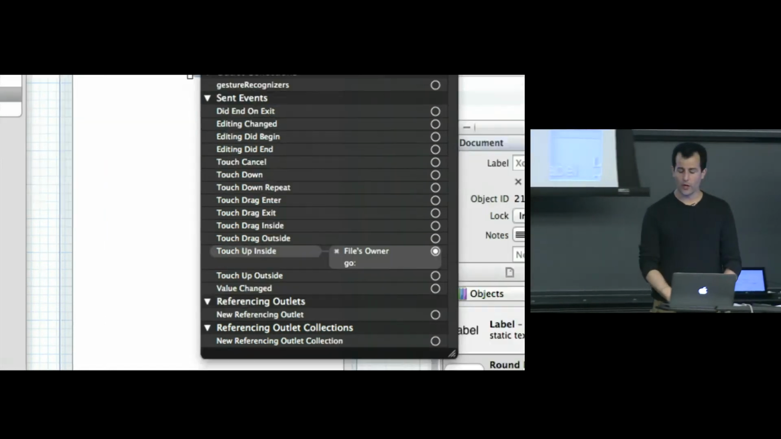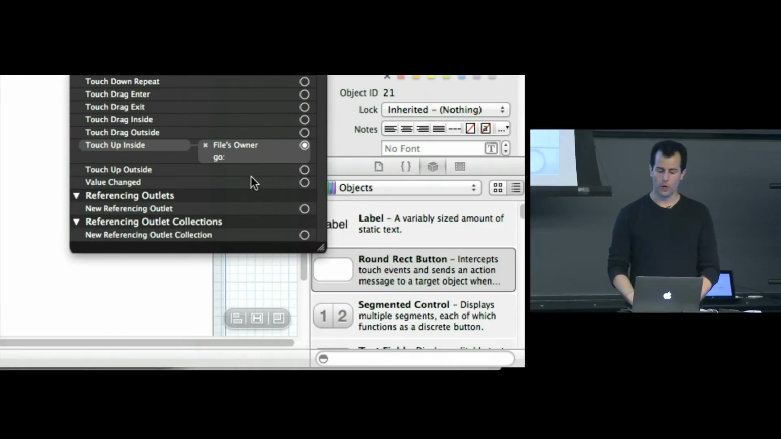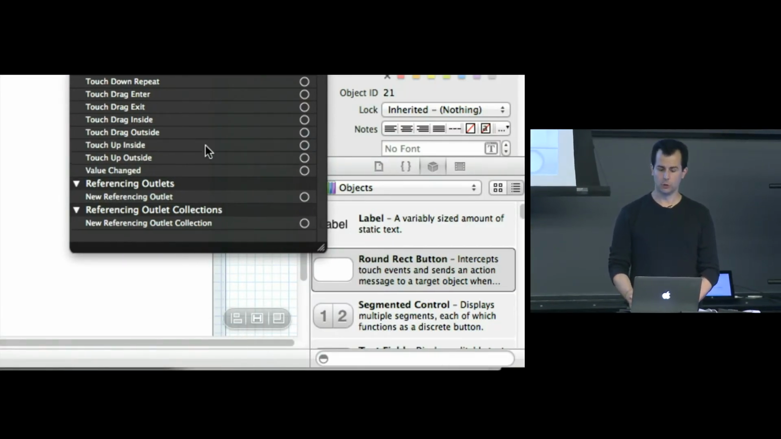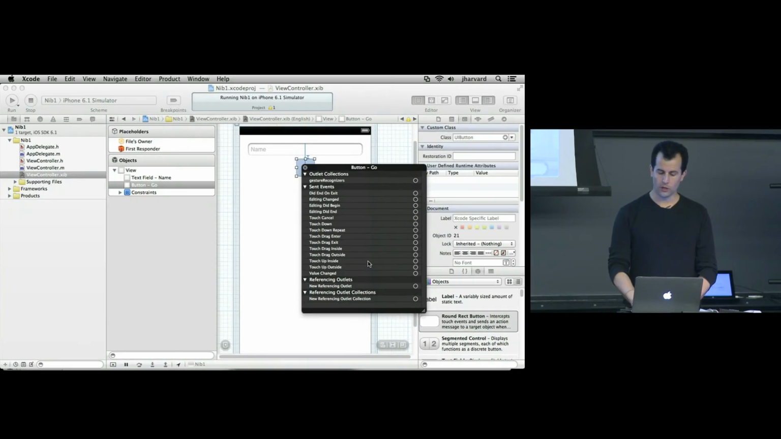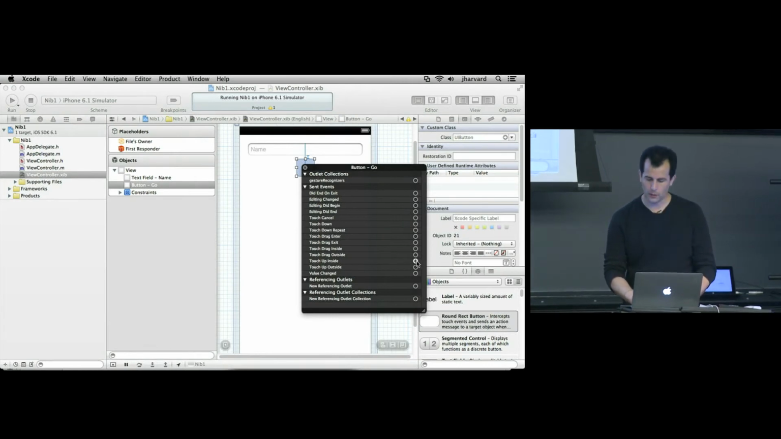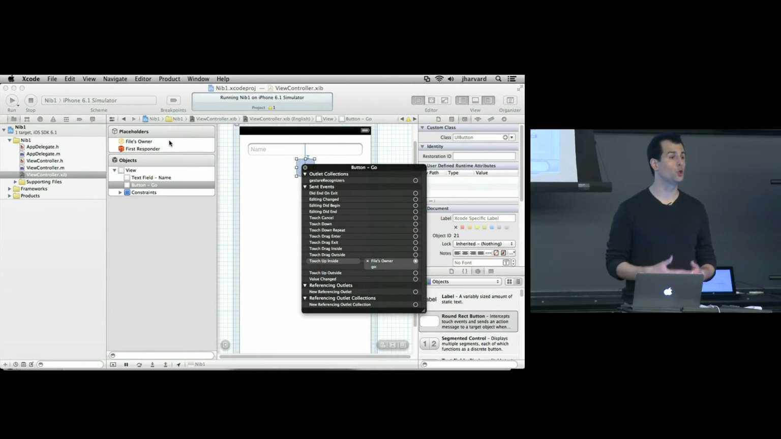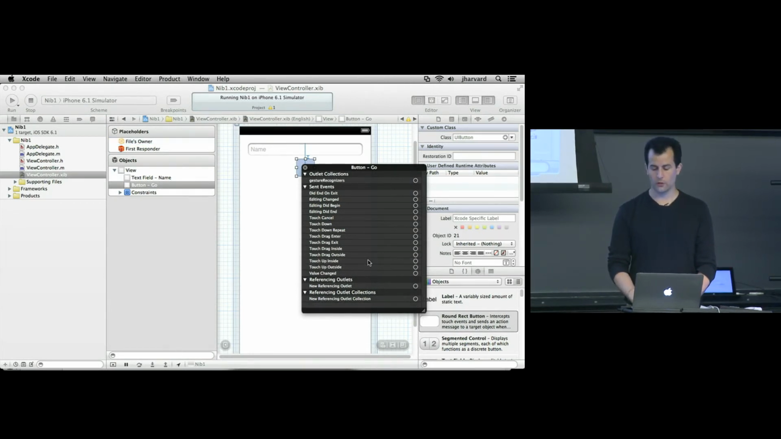Suppose you didn't really know that or you wanted to change it or you just goof. Notice I can undo this. Oops, that was a mistake. But no worries. I can zoom out. And now notice I can go to touch up inside. The little circle becomes a plus. And if I click there and notice I can drag to files owner, choose go again. So two different ways to now do this. And we'll give you a third if I now delete that. So the blue line is now gone.